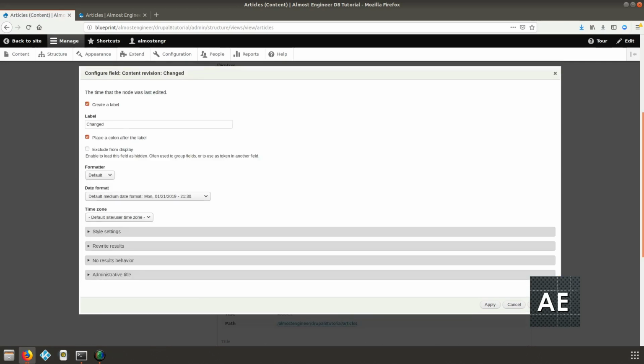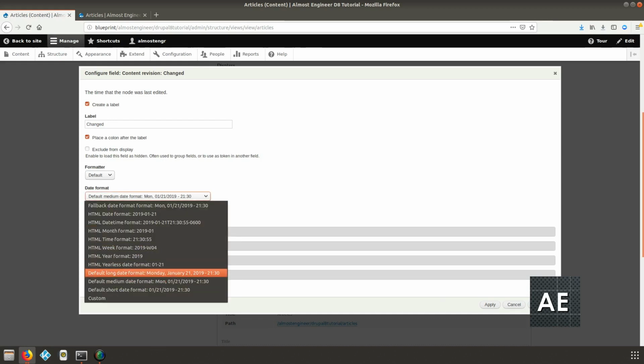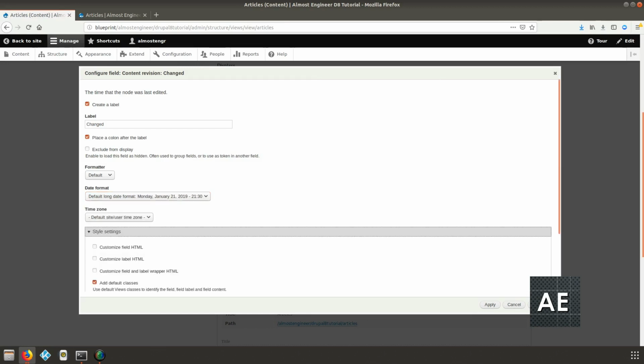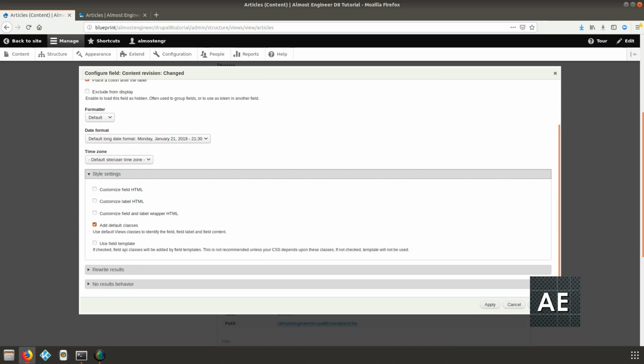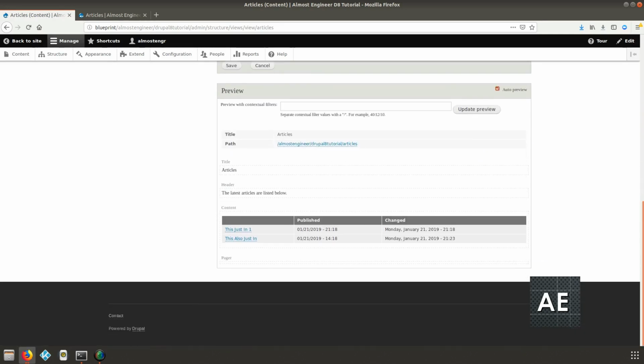And so we also selected changed, which shows the change date and time for that particular node. So I'm going to leave the label the same, but I'm going to set the date format as the long date format. And I will leave the remaining options the same. All right, so now we have the title, we have the date that it was published, and as you see, our heading here shows that. And then we also have the date that it was changed. And as you see, this is the long date format, this is the short date format.